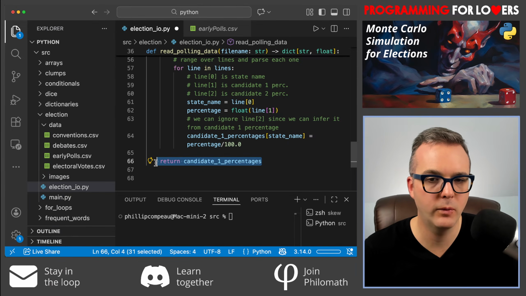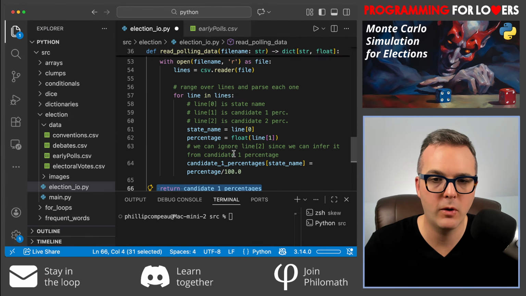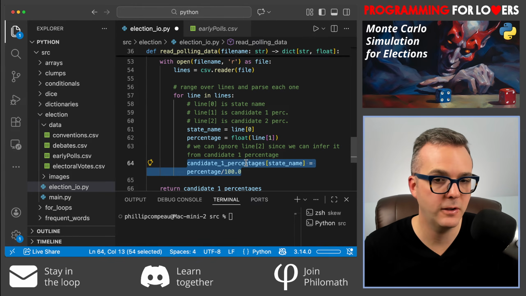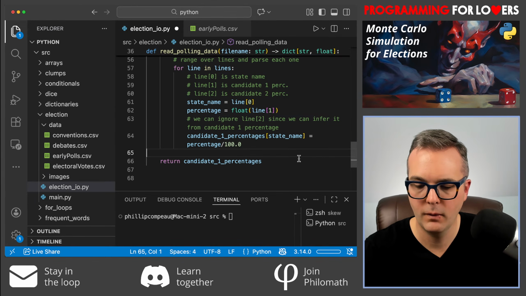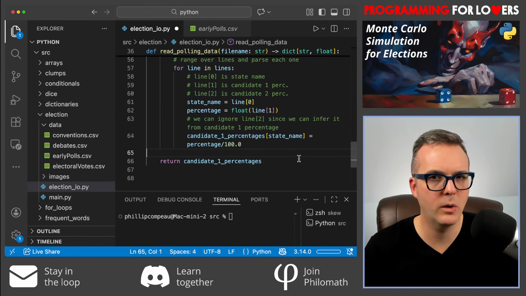At the end of this process, we return candidate 1 percentages, which makes sense. Our dictionary is complete. We range over all the lines. We set the candidate 1's percentage for the current state, and then we eventually return that. We should probably make sure this works.